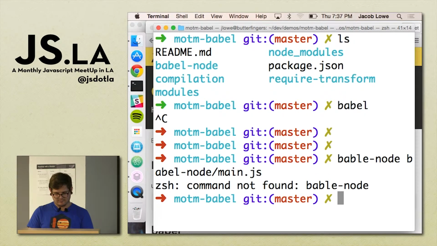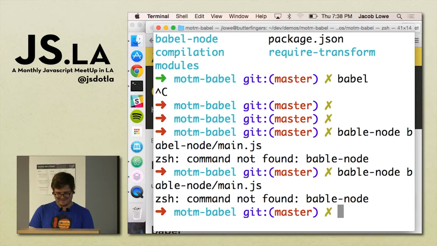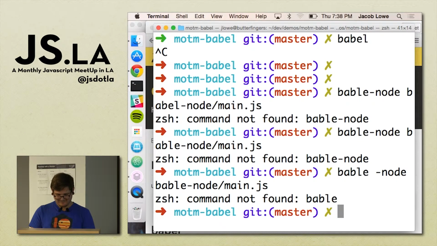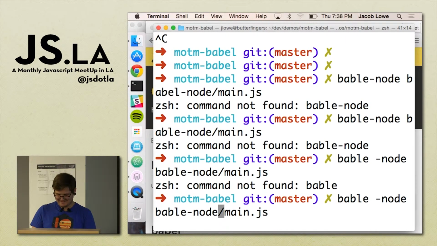Did you intend to type Babel or Babel? Yeah. At the beginning, the first word. Oh, sorry about that. Sorry, guys. I'm terrible at spelling. And then I got to fix the other one again. All right.